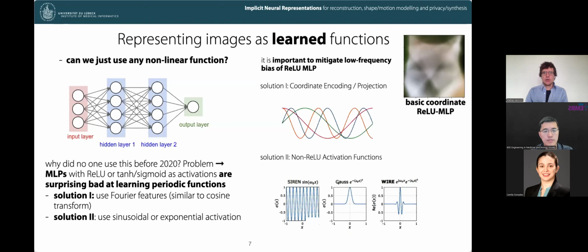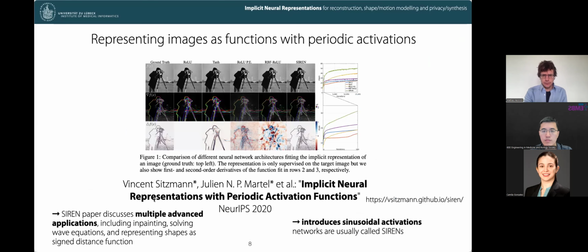Sine is used in the most popular version, the SIREN, of an INR. It could also be an exponential Gaussian function or a mixture of them. And if we do this replacement, then our reconstructions start looking much better. So Sitzmann proposed the SIREN, and in this seminal paper also showed some nice properties of INRs for several applications, going beyond just shape representations, but also inpainting, solving wave equations, etc.